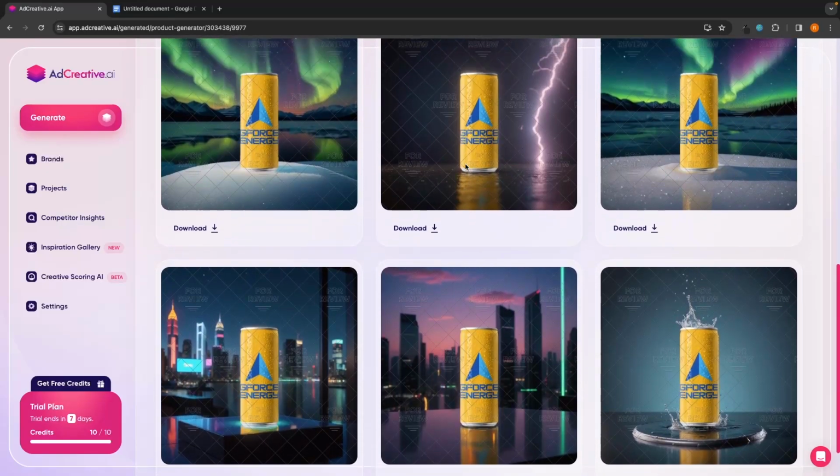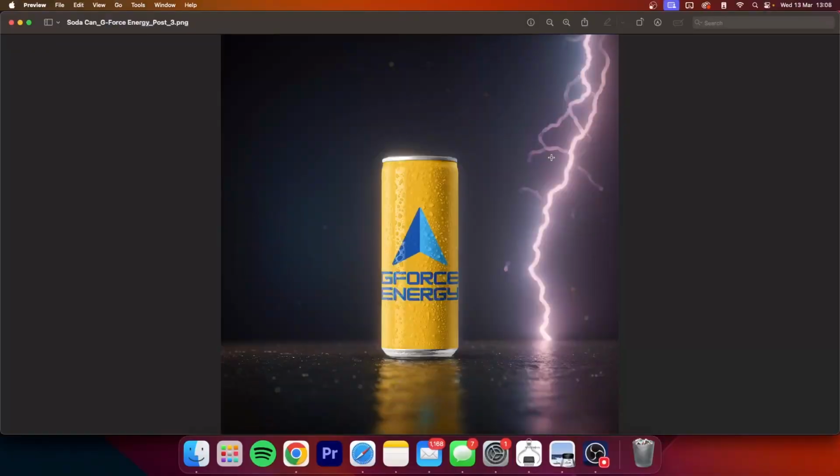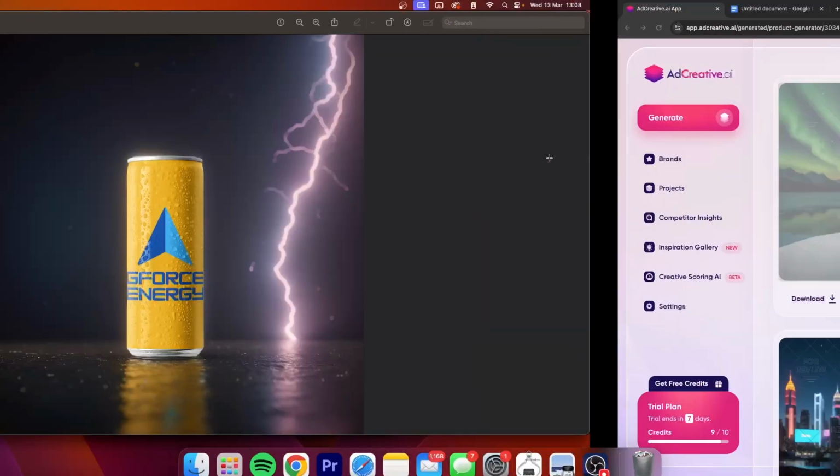So these are the product images. Of course, they are all watermarked. And if we want to get rid of the watermark, all we have to do is download this. And just like that, I now have this image that I can use in my creatives.